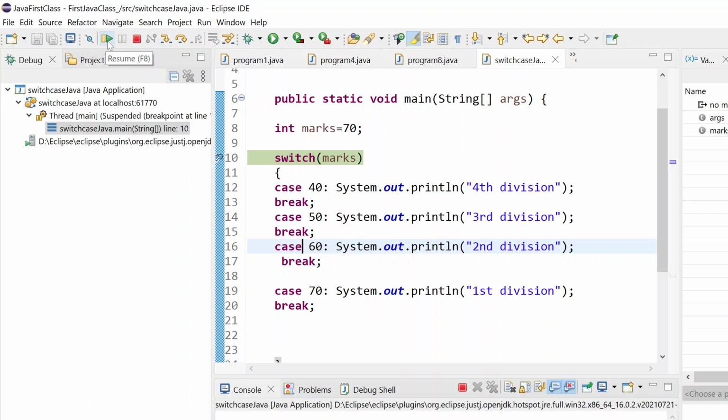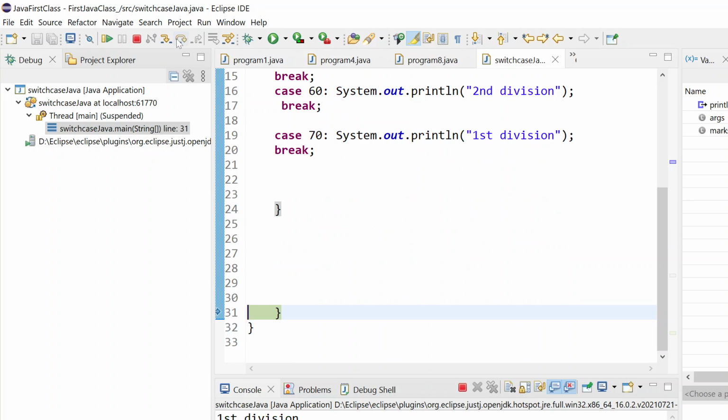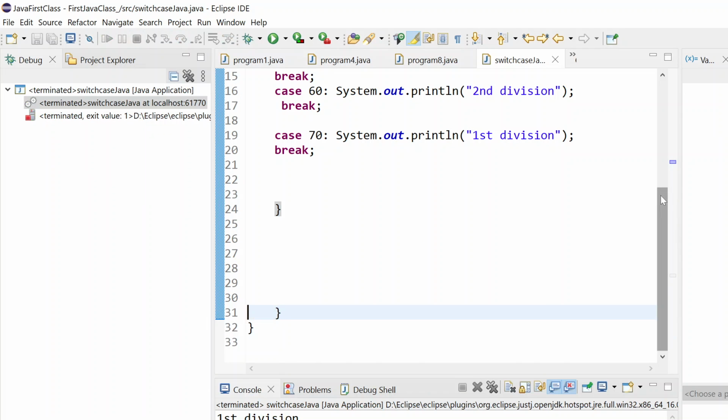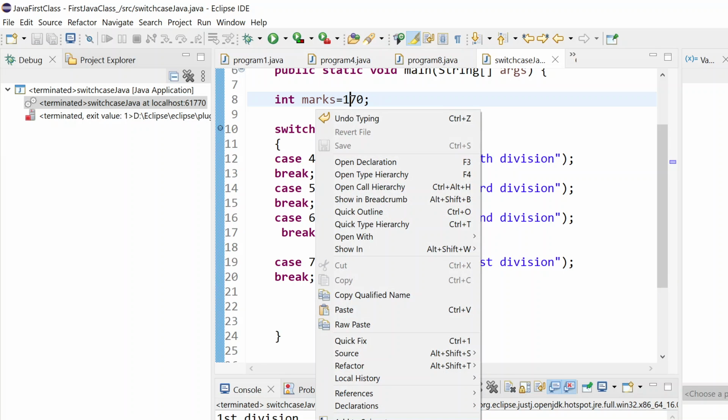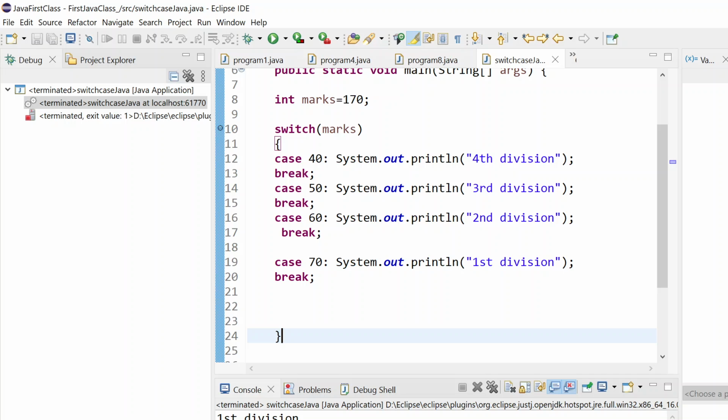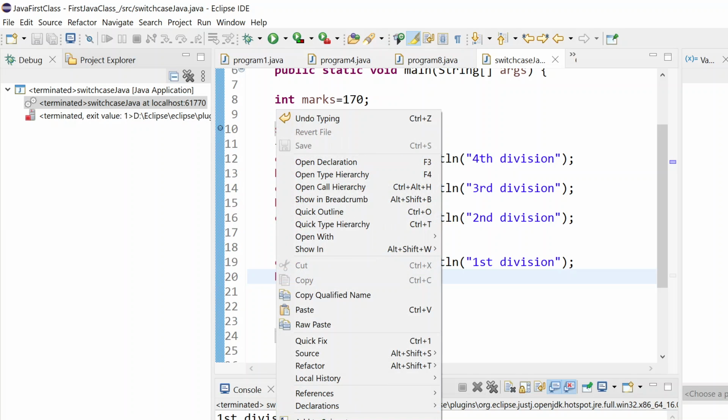So let me click this. Now you can see directly it reaches this part. And after that it will terminate. So one more thing is that suppose I put 170. Can anyone guess what the output will be? 170 I have given. It will come out of the switch case. Okay, let us see. So now debug this.